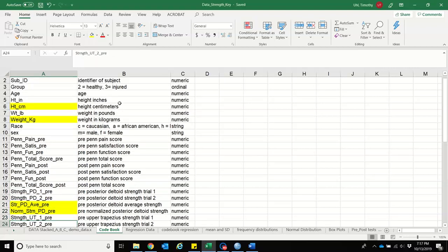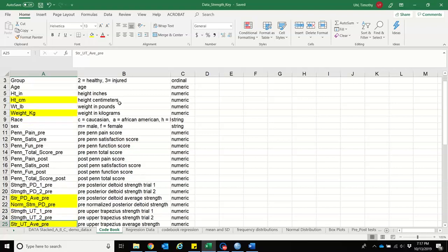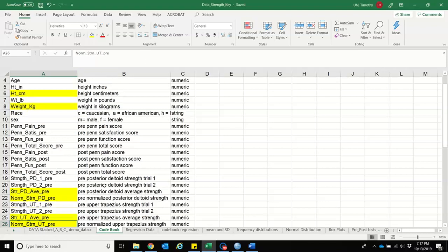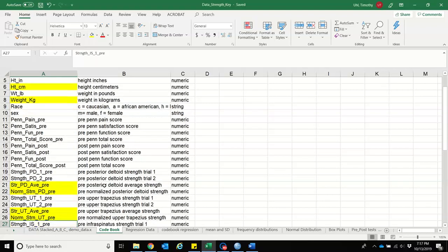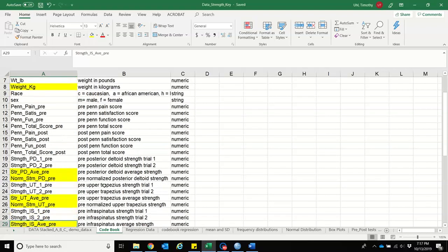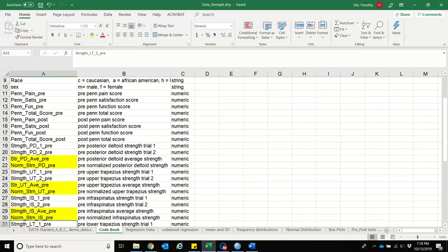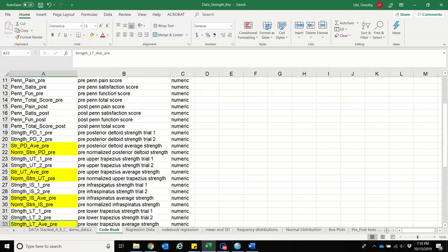And then as we get down here into the data, we have all of these repetitive posterior deltoid strength 1, 2, the average, and then the normalize. Upper trap was the same, infraspinatus is the same for IS, and LT for lower trap.